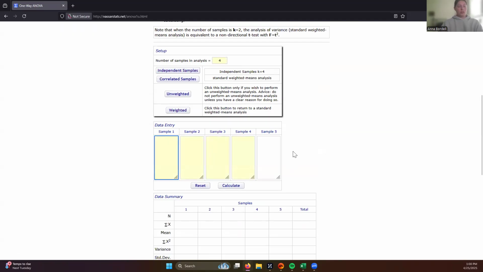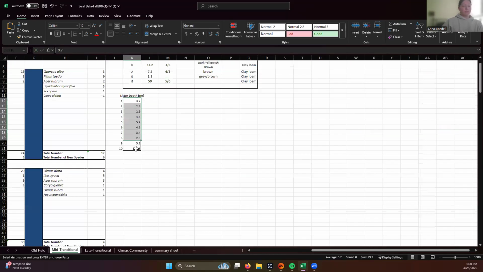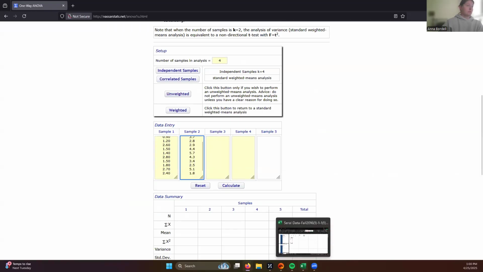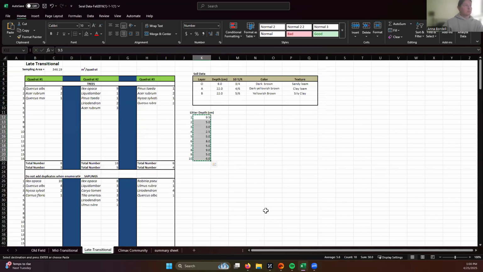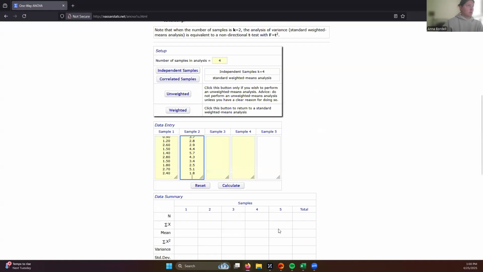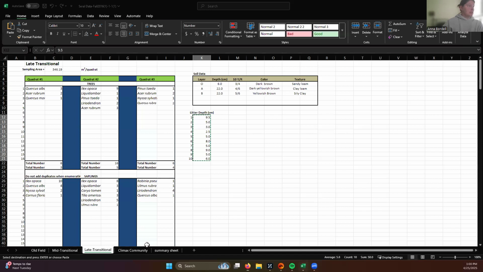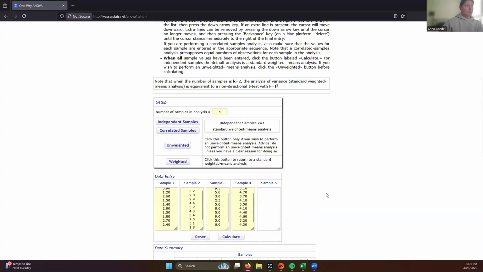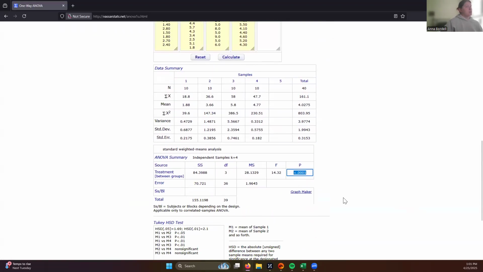This is my old field. And we're going to grab the mid-transitional. Then we're going to grab the late transitional. And then lastly, let's grab the climax community. And then we're going to hit calculate. Down here at the bottom, we have our p-value, which is significant.